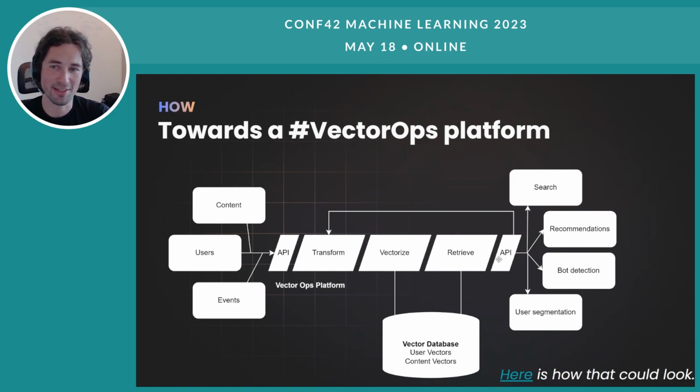And then through an API layer, again, you surface it into your product, search, recommendations we talked about, bot detection through the user-to-user similarity, user segmentation, and other use cases, right? Sometimes when the user is, for example, searching, you might have to feed the query back through the vectorization before you can do the retrieval. But this is kind of the anatomy of a system that you would need to really pull this off in production at scale. You can expect something looking like that.